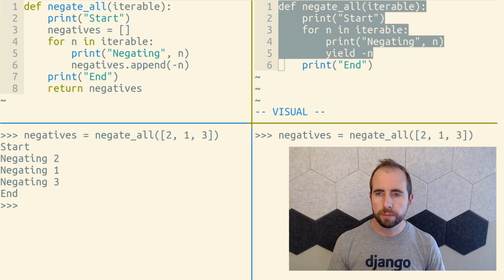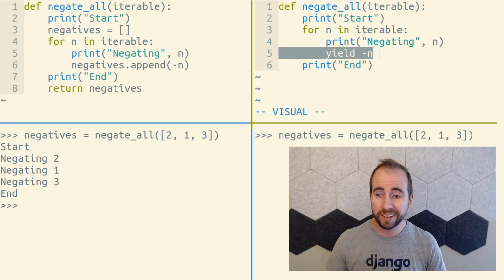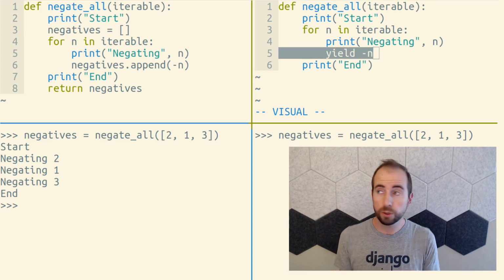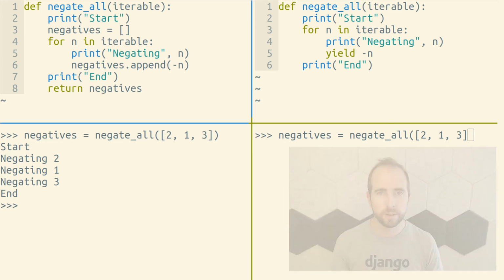Now, this function is very similar, but it's a generator function. The only way we can tell that it's a generator function is the presence of that yield statement. Yield turns a regular function into a generator function. What do you think we'll see when we call this generator function? And what do you think it'll give us back? What will it return to us?